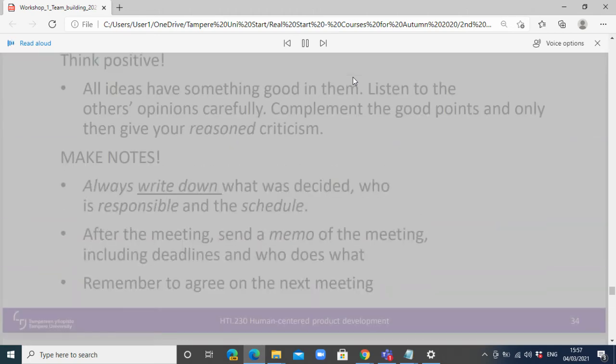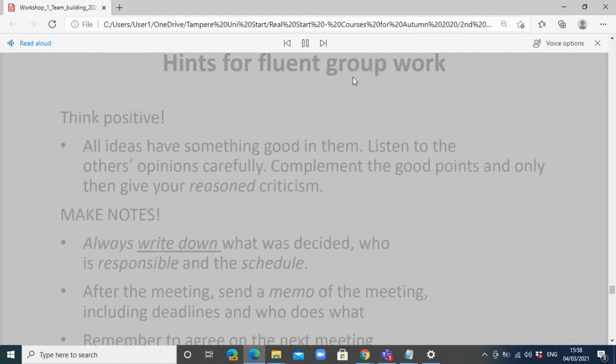Think positive. All ideas have something good in them. Listen to the others' opinions carefully. Compliment the good points and only then give your reasoned criticism. Make notes. Always write down what was decided, who is responsible, and the schedule. After the meeting, send a memo of the meeting, including deadlines and who does what. Remember to agree on the next meeting. Hints for fluent group work.